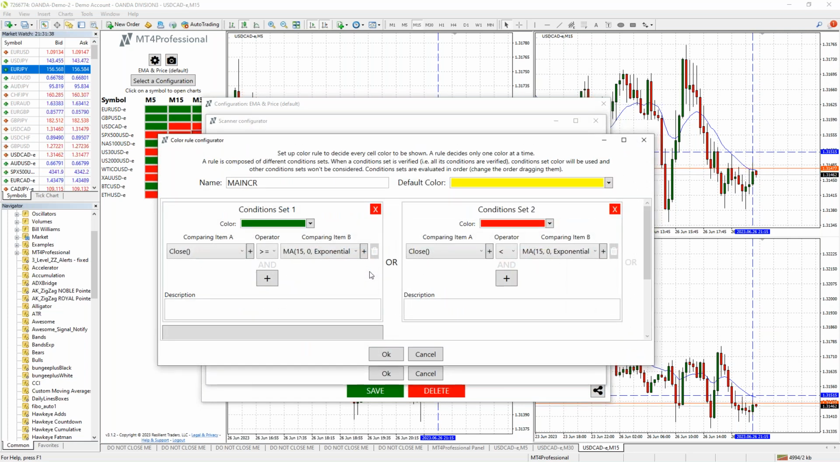By clicking that edit button, you can see the actual guts, or basically the rules that we use for the strategy. For condition set 1, this is the first thing the program is going to do when it comes in. It's going to look for price, comparing item A. It's going to compare it based upon the operator that you set, with comparing item B. So it's going to look at this compared to that based upon this operator. So close of price has to be greater than a 15-period exponential moving average.